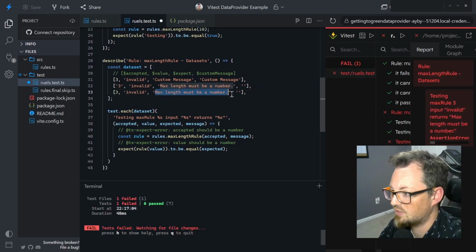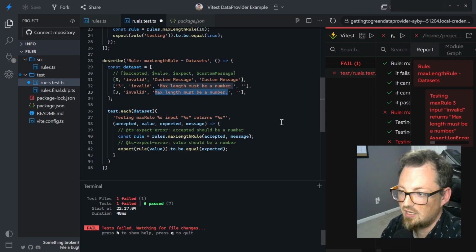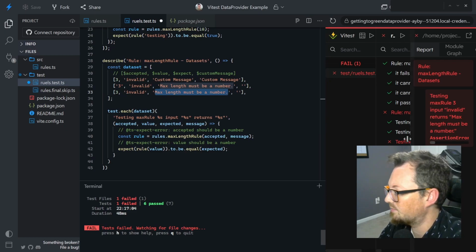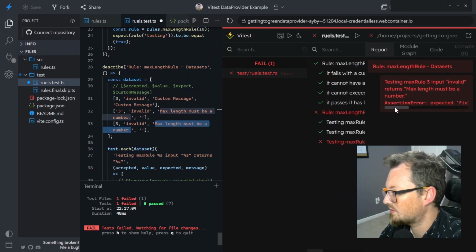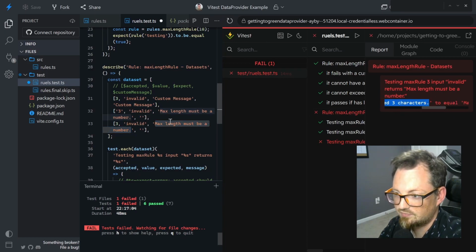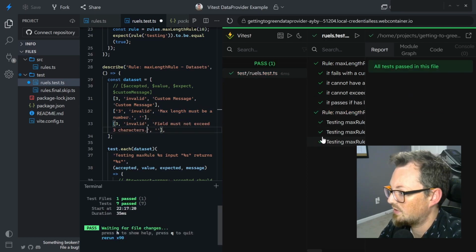And this is going to fail because we're not passing in a custom message. And it should be, let's pull this over. Field must not exceed 3 characters. So pass that in there. And we're back to green.